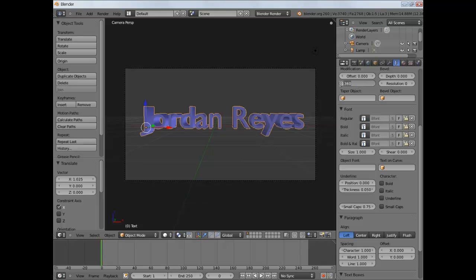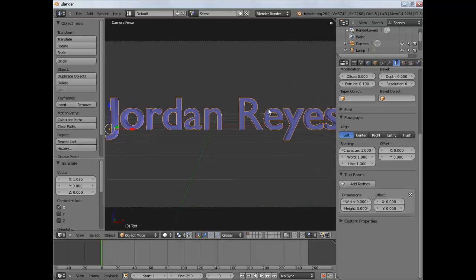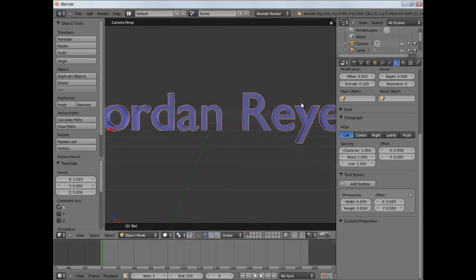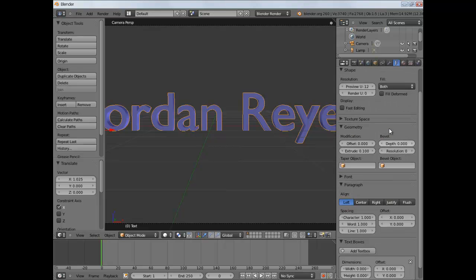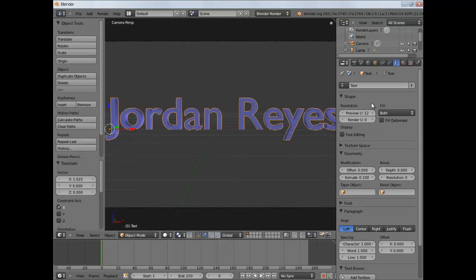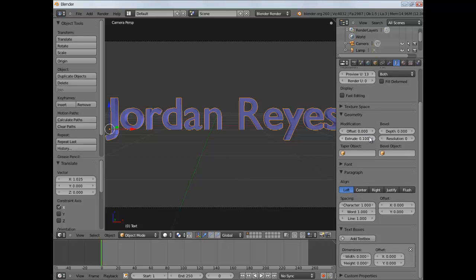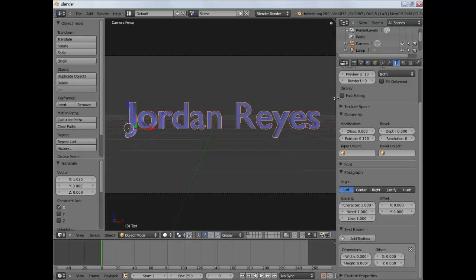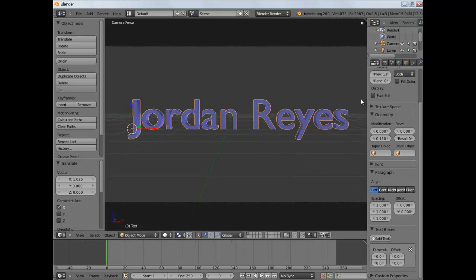Let's bump this up to about 0.1. 0.1 is okay. Looks good. So that looks good. Maybe in the geometry, 0.10 maybe. 0.10 is better, for me at least. Okay. Next.